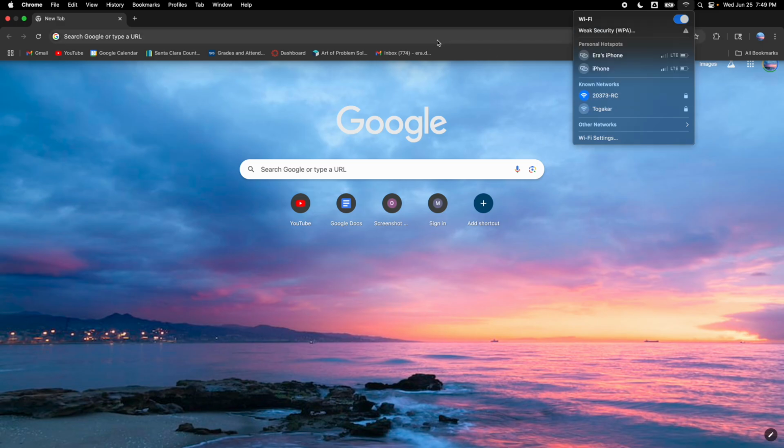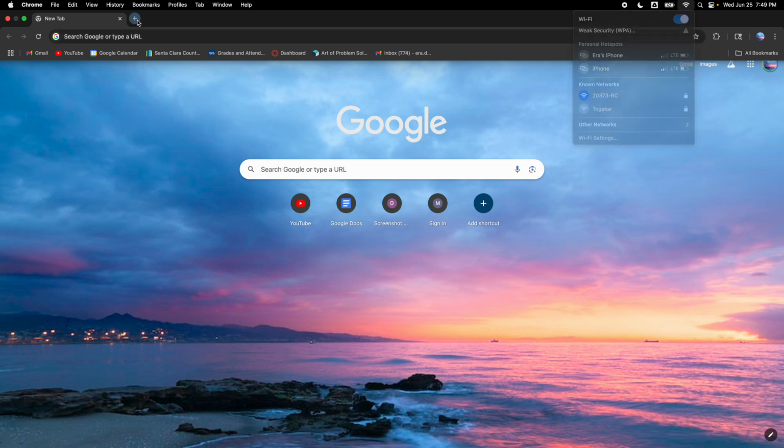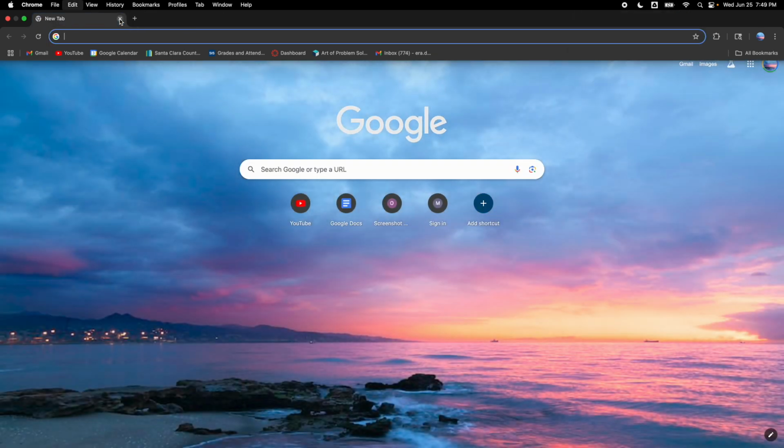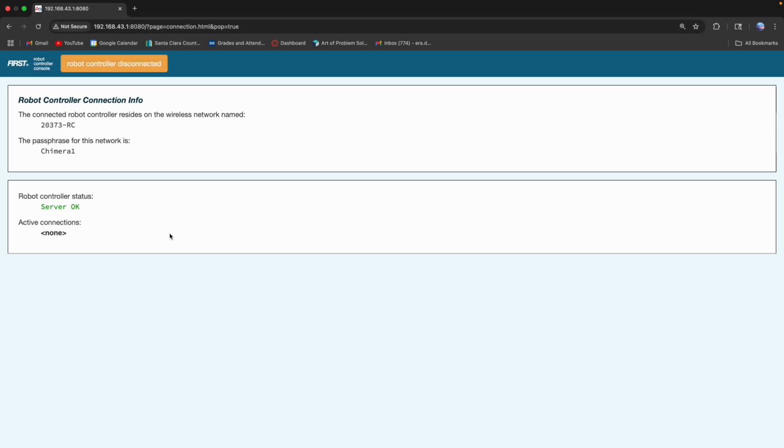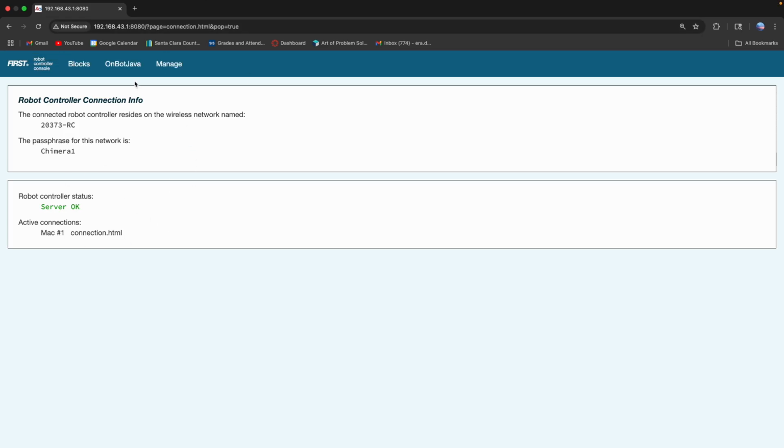So once you're connected, you have to put in this web address. It's exactly this. If you put in a different thing, it's not going to work. So it's http://192.168.43.1:8080. And then it should navigate you to this page. This is the home page.